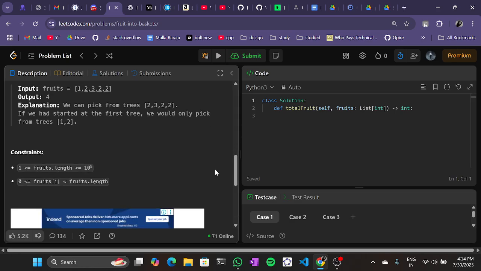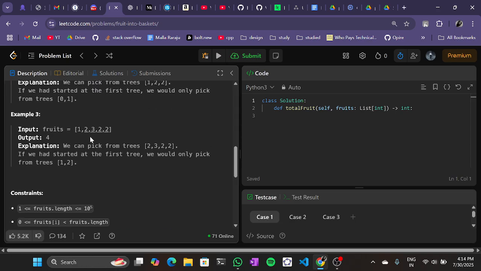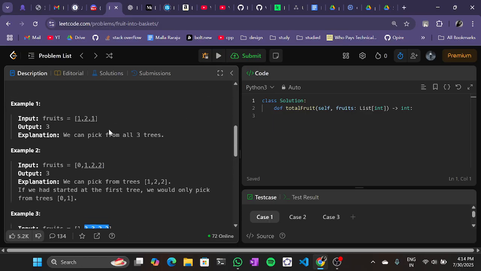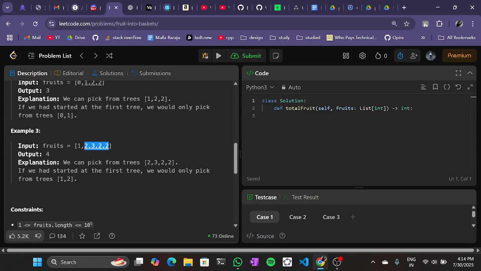Right, guys, I understood. So the problem statement in simple terms is: we need a subarray with only two distinct numbers, and it should be maximum. Great. So let's start, guys.